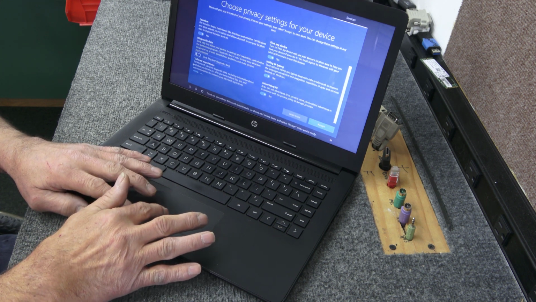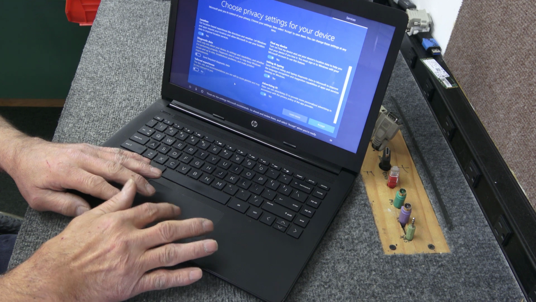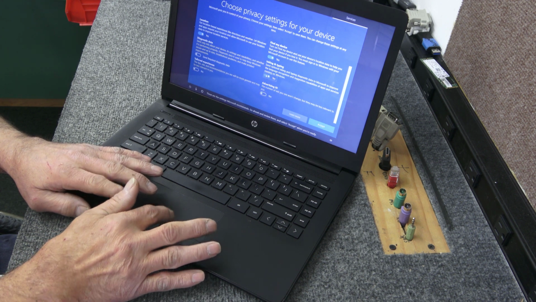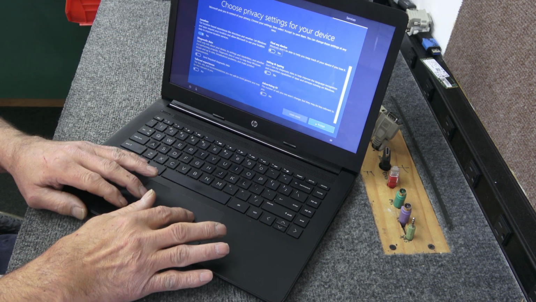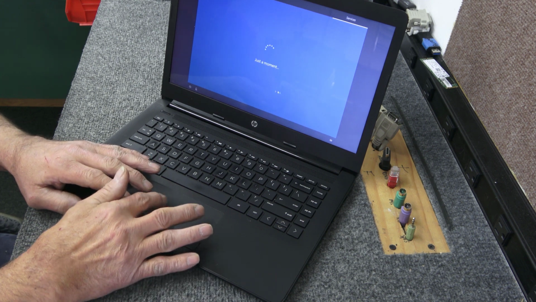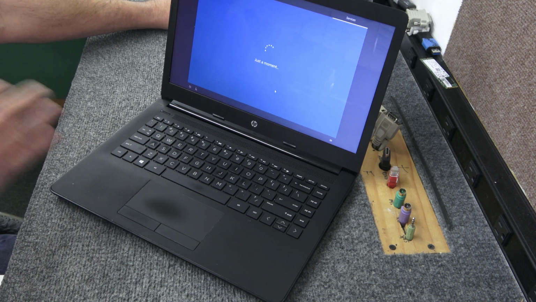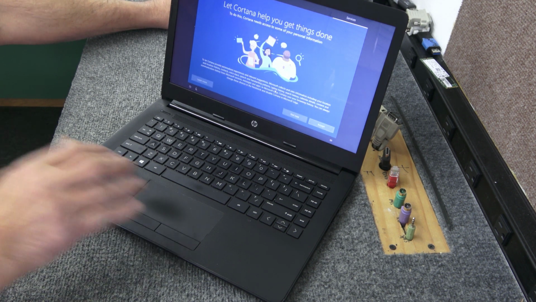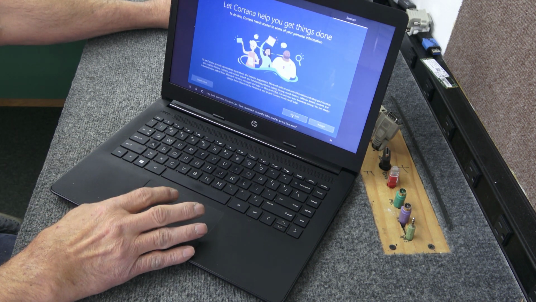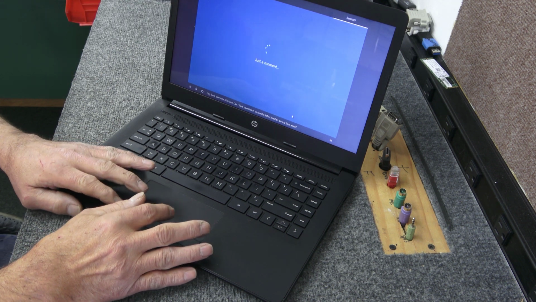Leave location on if you want. That way you can get accurate weather information. Or not. Hey, look, we don't care about Cortana right now. Sorry, Cortana.